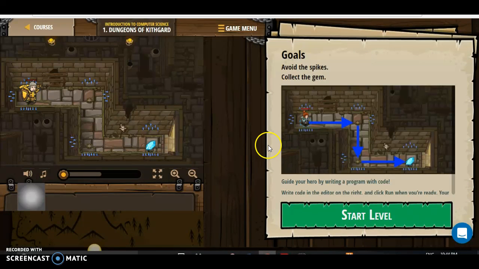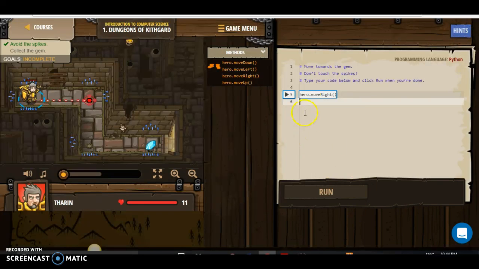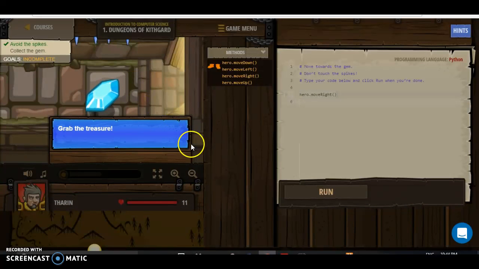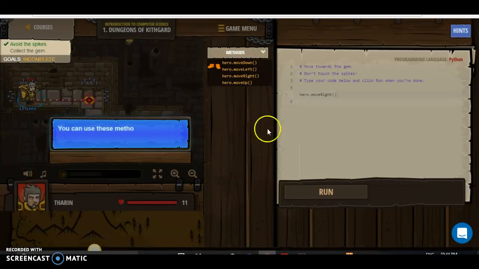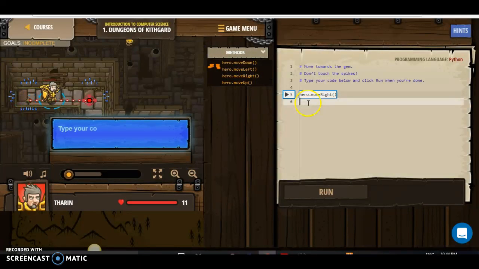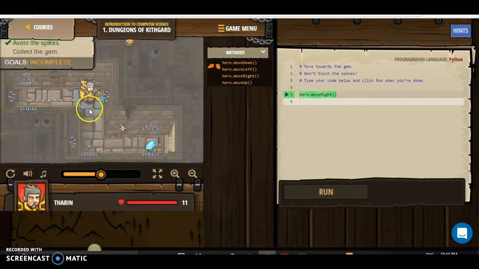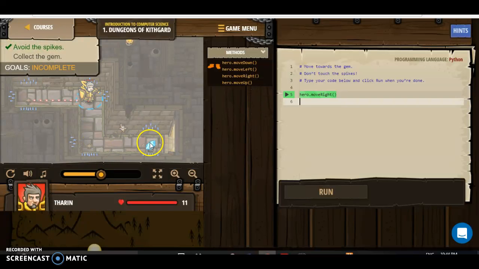So if you look here, you'll see that there are several goals that I need to complete. I need to avoid the spikes and collect the gems. And if I click below the video, it provides additional information regarding the level, which is pretty basic because it's the first level. Currently, my hero can move right, and I have to grab the treasure. So I can use these 4 methods that are provided in the middle of the screen. And I need my hero to move down and then move to the right.